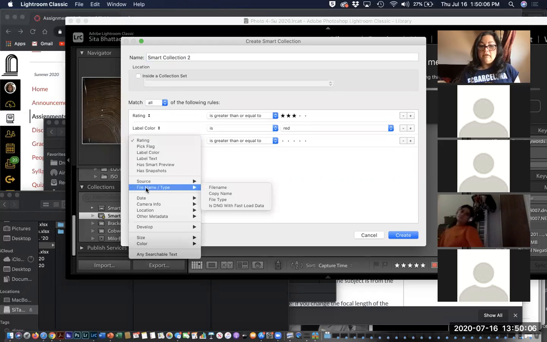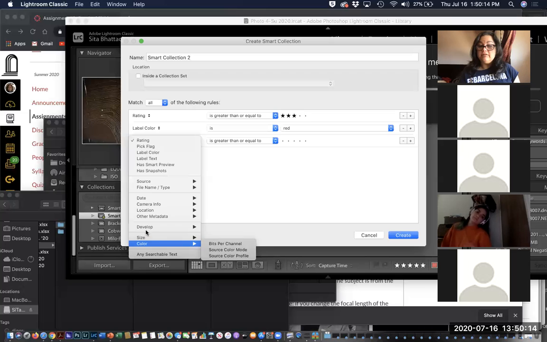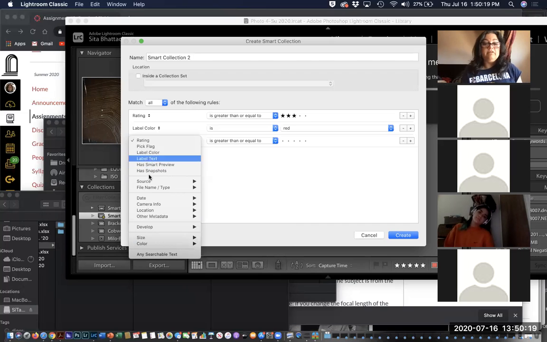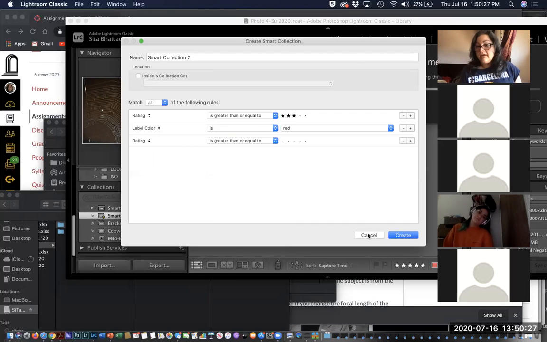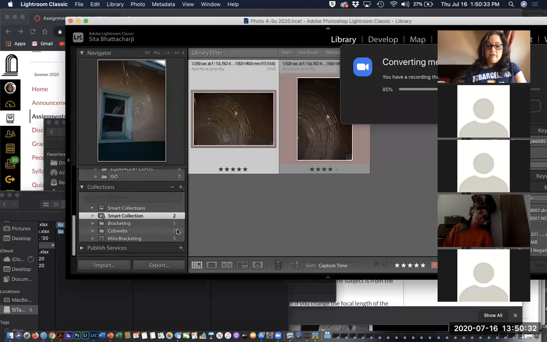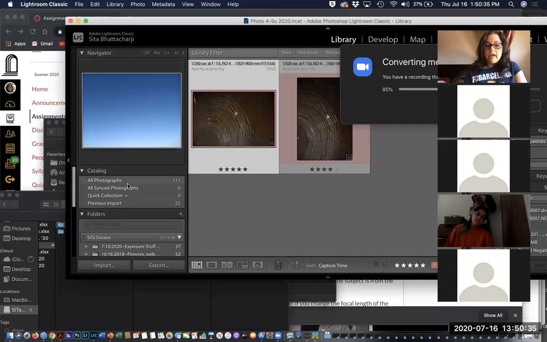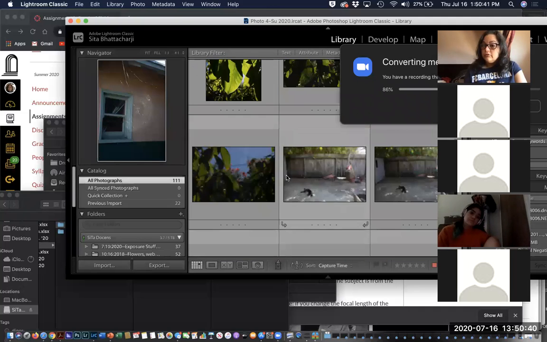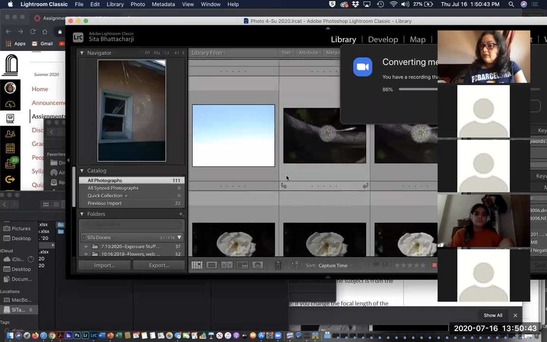I can do a file name or a file type, dates, any of this information that is either automatically embedded in the file type or ones that I've added, like a file name, maybe I've changed or something of that sort. Okay. So smart collections are really useful to make, to organize images. So you don't have to go through the entire catalog every single time you want to work on images or a grouping of images.